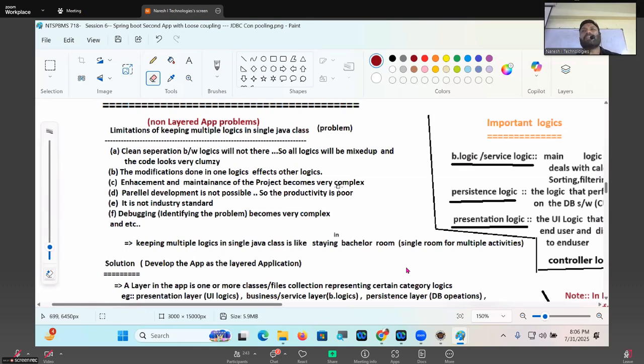What do you mean by enhancement? Adding new features on top of existing features. That website is having only credit card, debit card payment. They are asking for UPI payment. That's the enhancement.